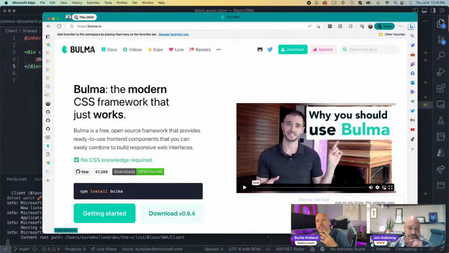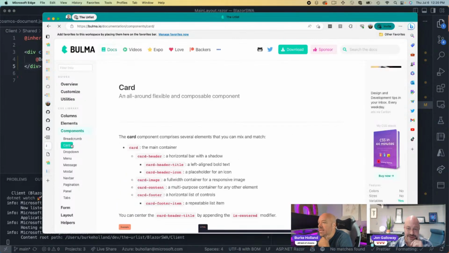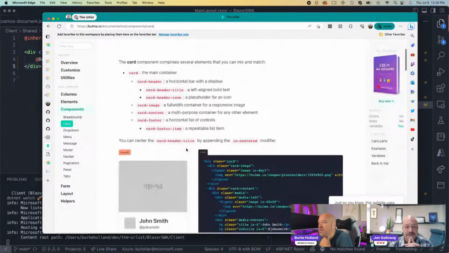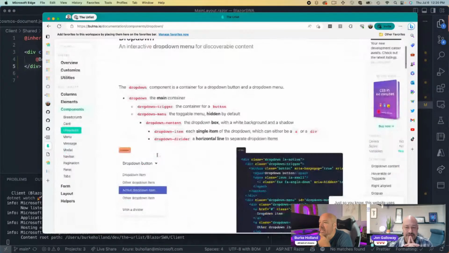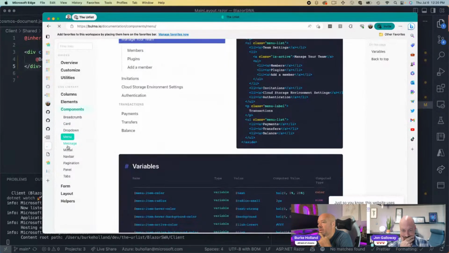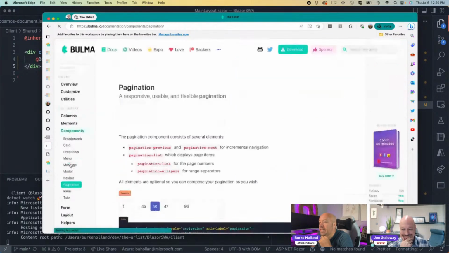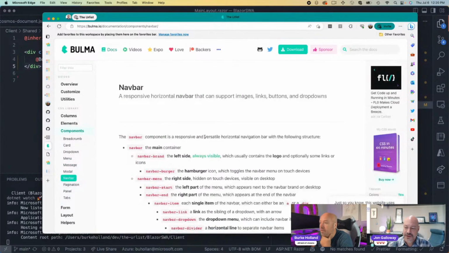Right. If y'all haven't heard, chat, drop a 1 in the chat if you've heard of Bulma. It is phenomenal. This is Jeremy Thomas. He made it, I believe. Well, it's open source, but he started it, and it's got these amazing components and cards. The documentation is phenomenal. It's super easy to use. I just find it to be a very, very simple framework, and it's easy to customize, as we'll see here in a minute.